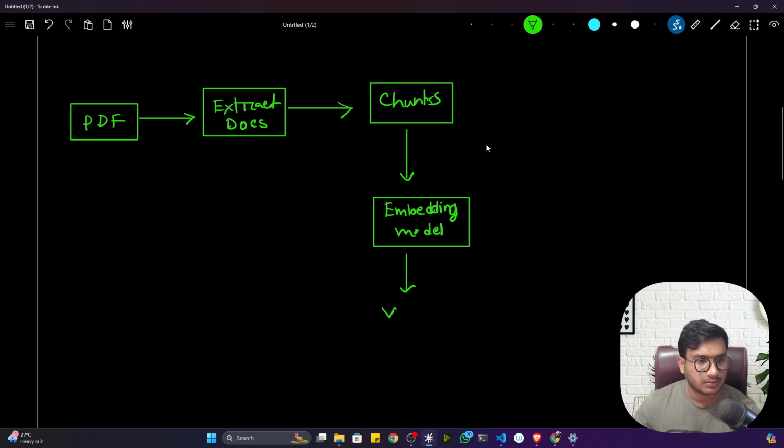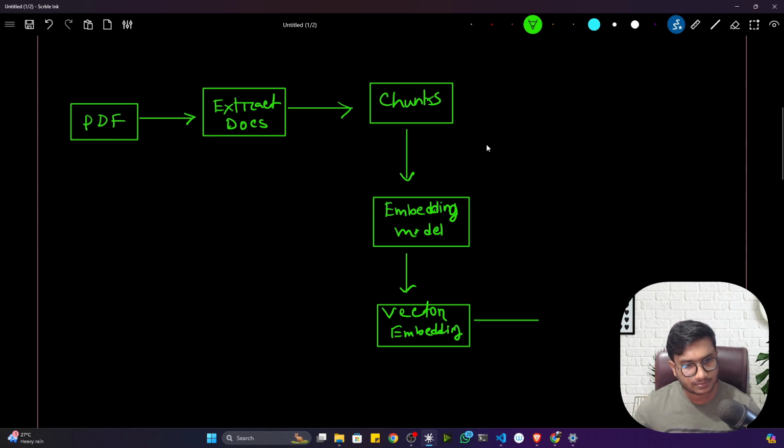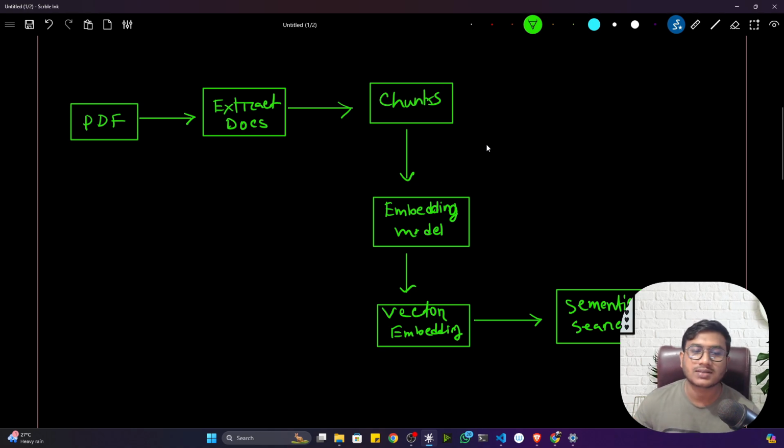And with this vector embedding, we'll be creating one semantic search. I already explained what semantic search is, because I think you know the power of a vector DB. It will give you semantic search functionality. Now what I have to do is store these vectors in a vector database, because if I want to perform the semantic search operation, I have to use the vector database. I think you already know.